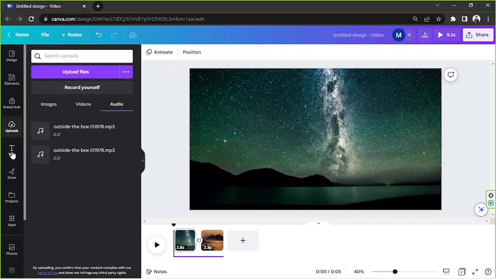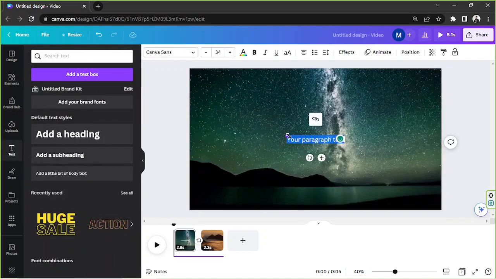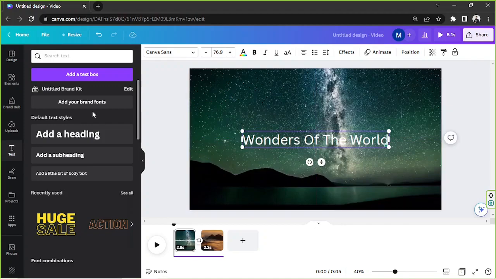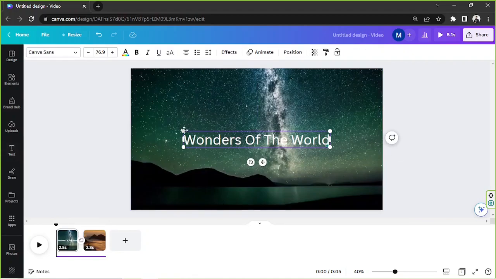Now let's try to add some text. So let's go to the text button and add text box. By the way, you can also just simply press T on your keyboard to automatically add a text box. Okay, so we're going to try to type in something here, wonders of the world. And then we're going to make our text look prettier. Yeah, you can also use text templates over here, but this time I'm going to show you how to manually edit your text. So make sure to click on it or select it.